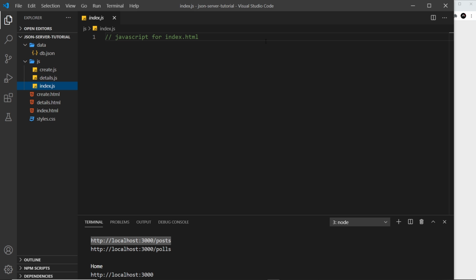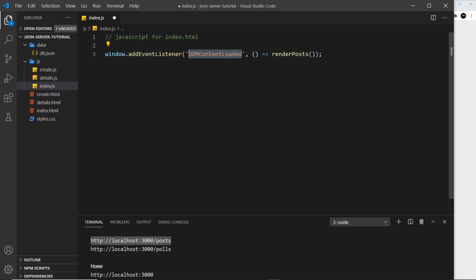The first thing I need to do is attach an event listener to the window to wait until the DOM content is loaded, because we want to wait until the web page is ready before we then go out and get the posts and render them to the page. So let me first of all paste this in. I'm taking the window object, adding an event listener, DOMContentLoaded, so when all of the DOM content is loaded in the browser, and at that point we fire a function which inside is then invoking a renderPosts function.